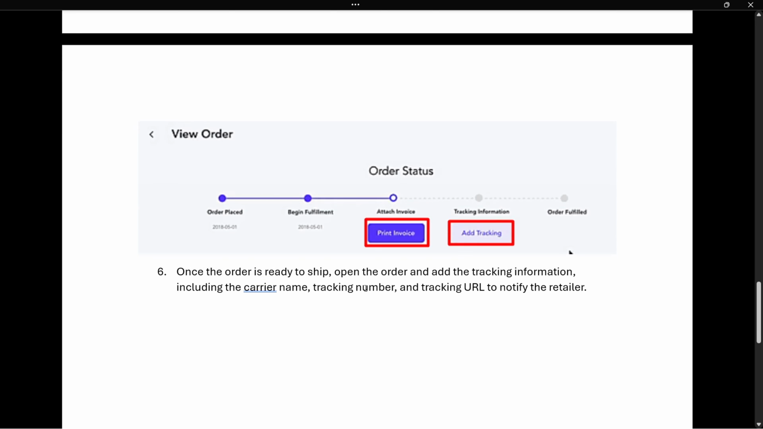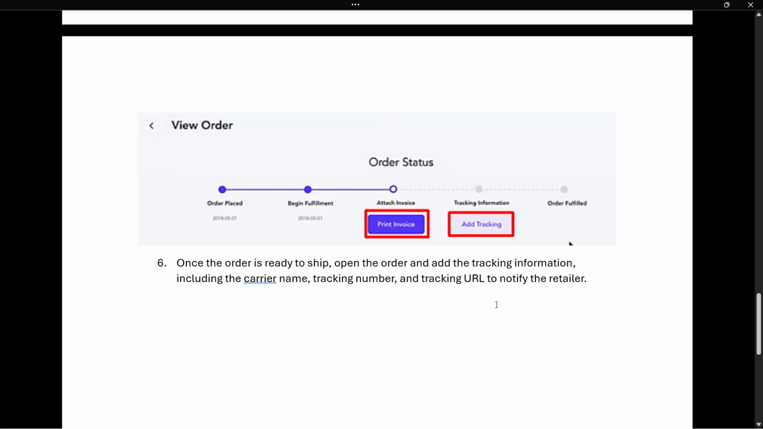And then once the order is ready to ship, you can open the order and add the tracking information, including the carrier name, tracking number, and tracking URL to notify the retailer, which is this button over here. So when you're ready to ship, pretty much just click add tracking and add this information, and that's literally it. That's how you fulfill Spocket orders on Shopify.